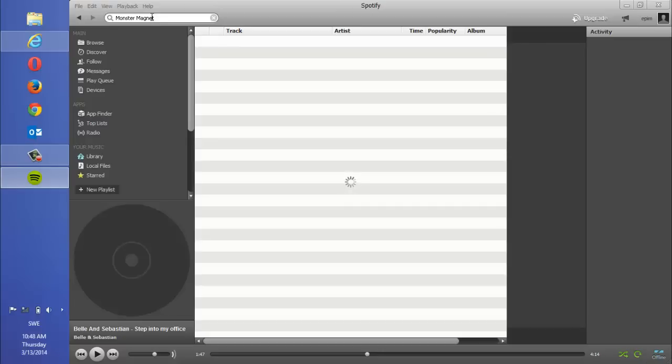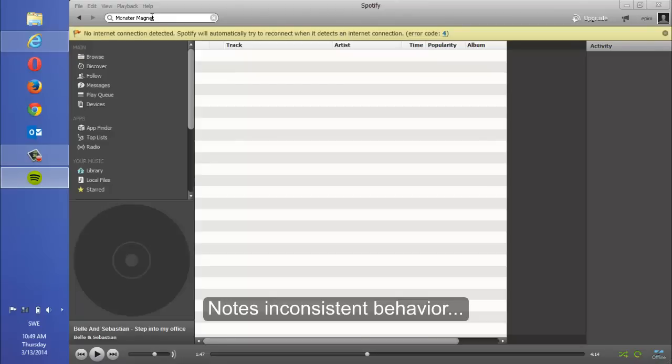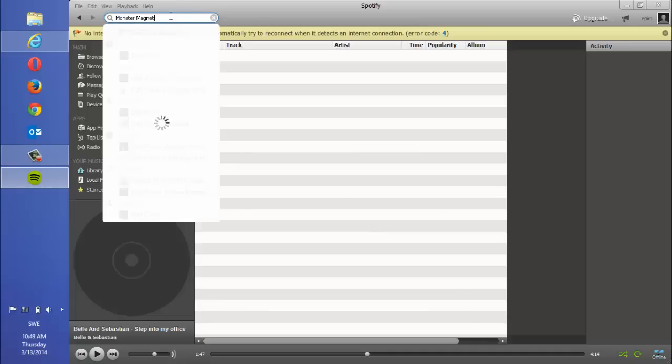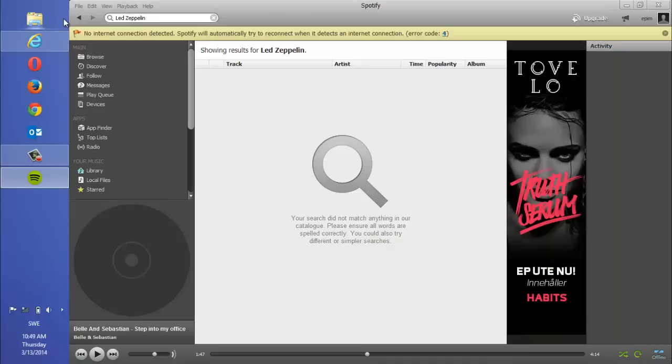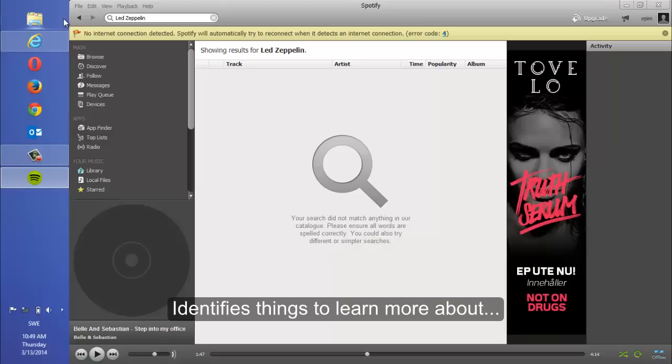And now I have a different result. I got the spinning wheel and I don't get the warning over here. So that's interesting. Let's try Led Zeppelin. Now I didn't get that one. So there seem to be different states in what the results are in regards to the offline and how it recognizes the offline. So this is something I think I would like to talk to developers about, if it is significant and something worth investigating more.